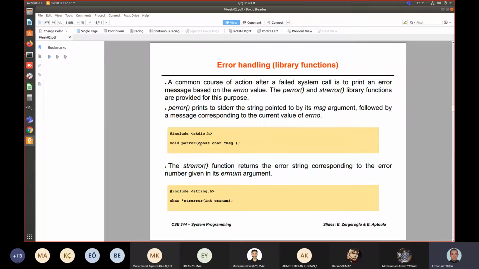Basically, you just call perror and you give it a message, a string. What does perror do? It prints to standard error, not to standard output, the string that you have given it, followed by a string representation corresponding to the current value of errno.